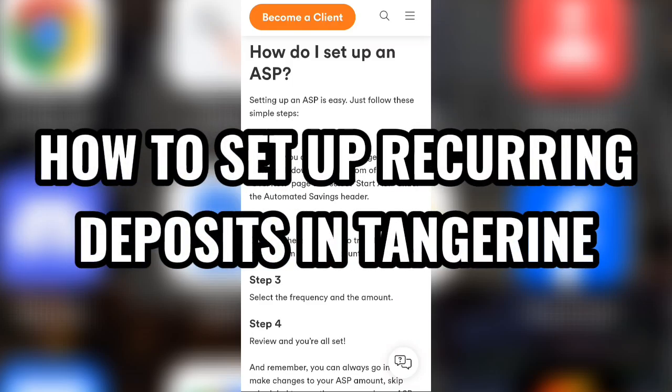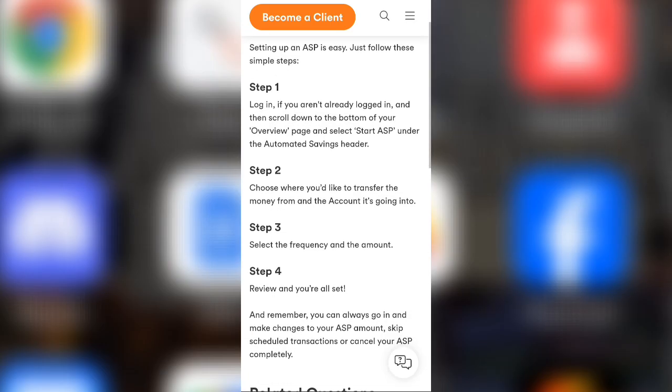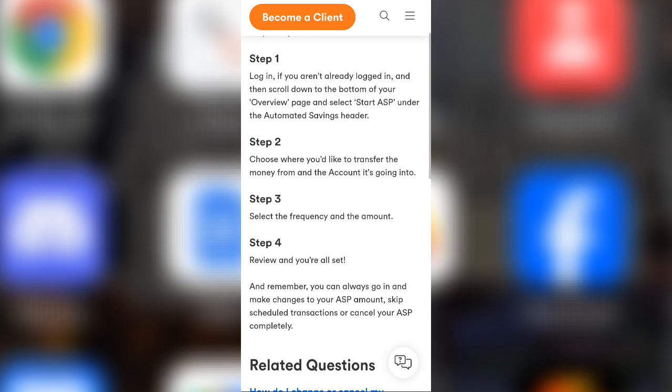How to set up recurring deposits in Tangerine. Begin by opening the app and logging into your account. From the home screen, tap the menu icon and choose the account where you want your deposits to go.